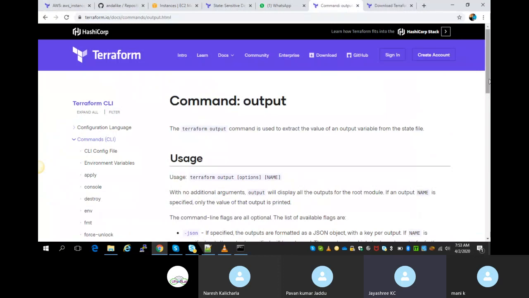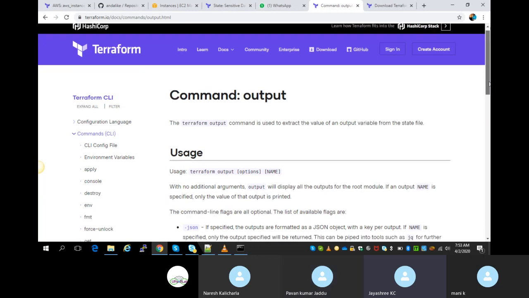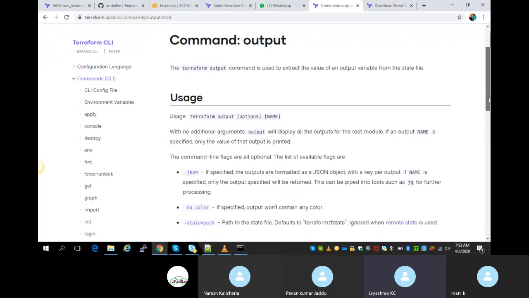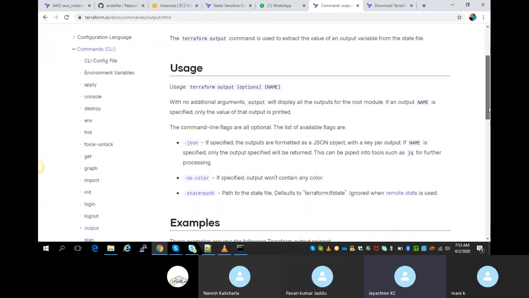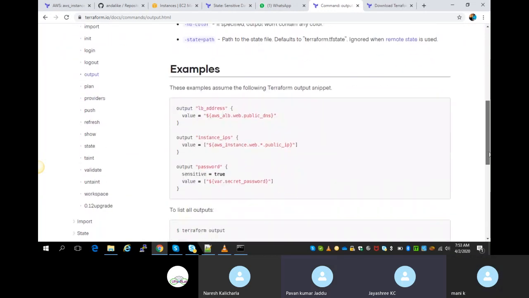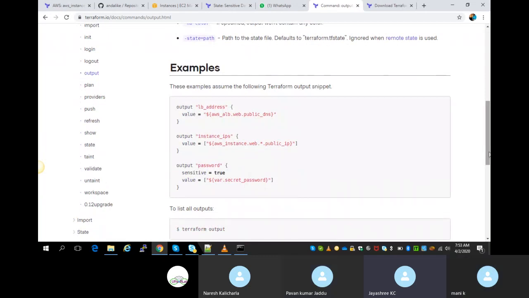Yes. So this is the output command which will help you to output your attributes, the values from your Terraform file. Okay, so just come down. We will see how it can be used just for an example, and then I'll give you the script. Come down, examples. Okay, stop. So here is how we can use our output keyword in order to get the output of your attribute value.